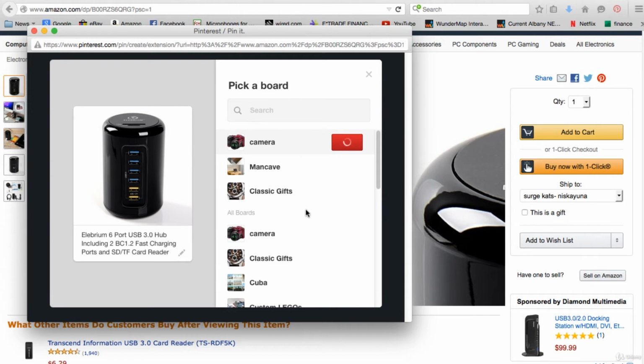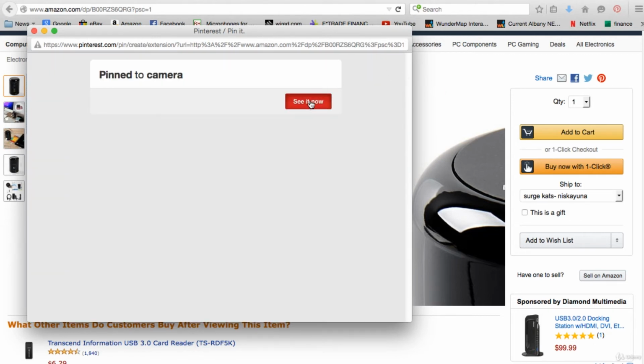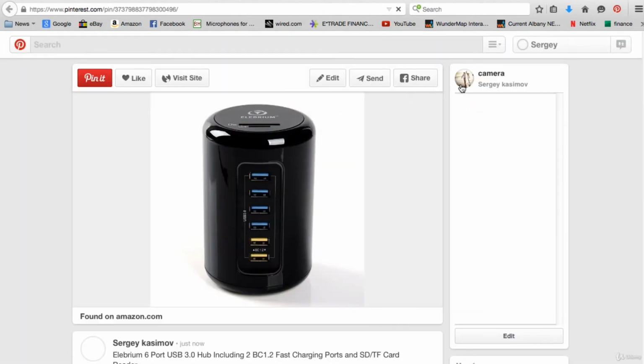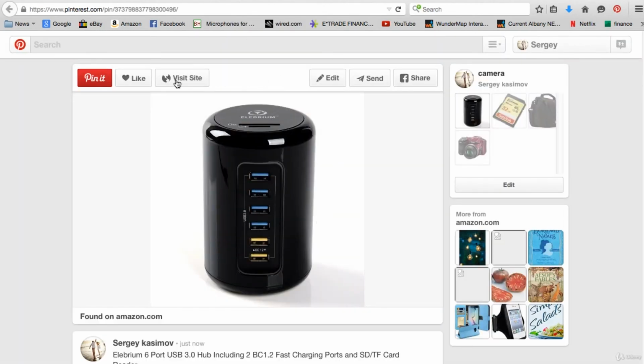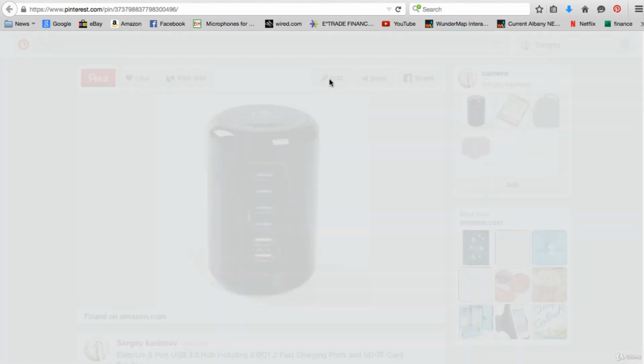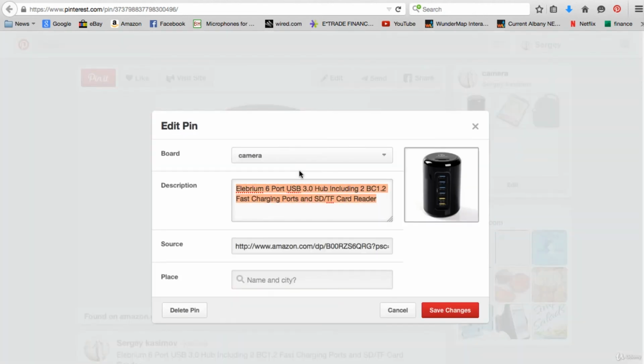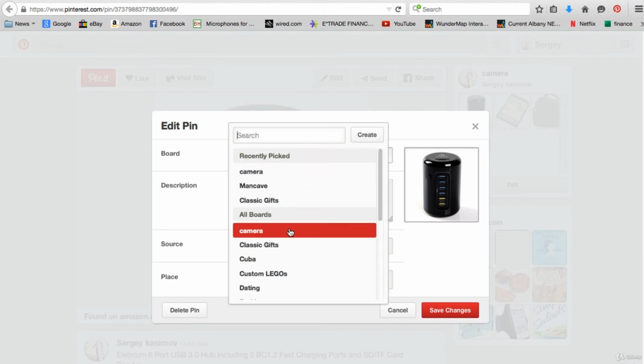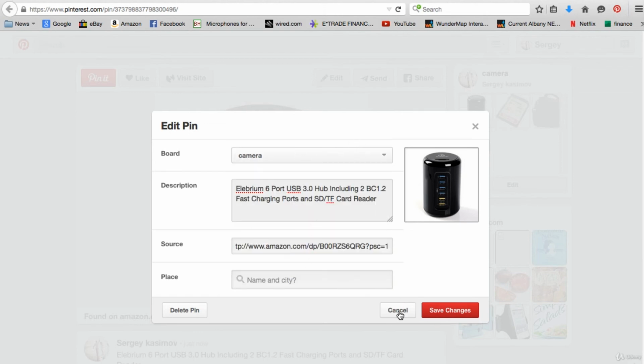Now after you do this, what I also suggest for you to do is to go and see it. Let's go and see the pin. Now we have all the stuff that we have on this particular board. We're going to press on edit. When you press on edit, every single item on it is going to have its own description, and here's the source where it is at. So you can write your own description if this was your particular item. And now this is everything in a camera section too.